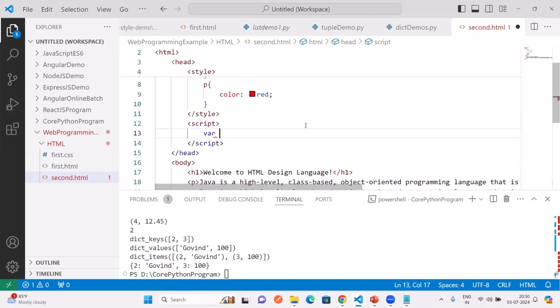Sir, when do you use the let keyword? Yes, I will come to that later. Right now, we are only discussing the script tag. When we go for the pure JavaScript concept, at that time we have to discuss let, const, var, everything. JavaScript is a separate topic, so at that time we have to discuss complete JavaScript. Okay.